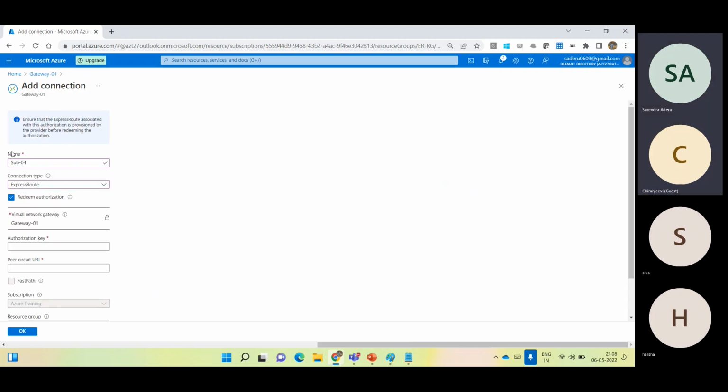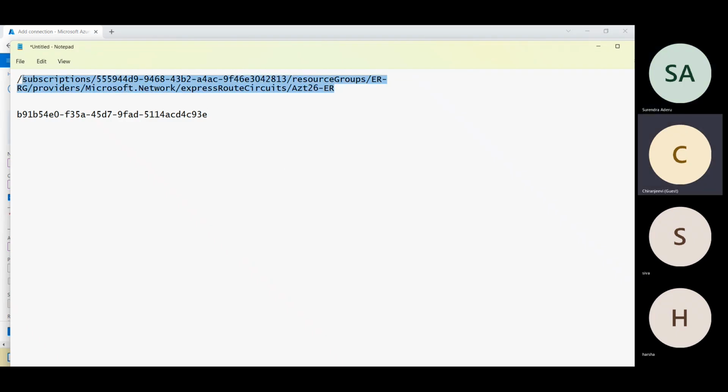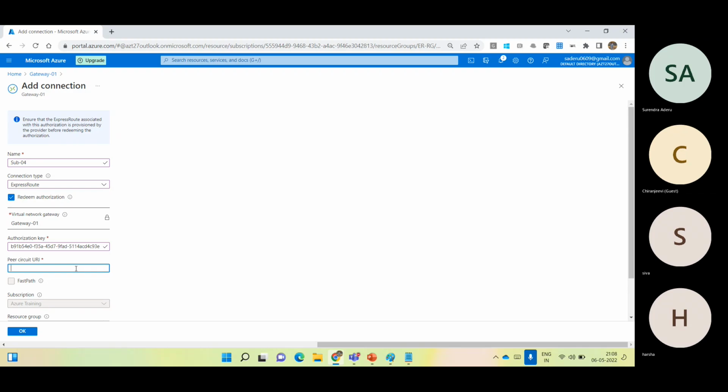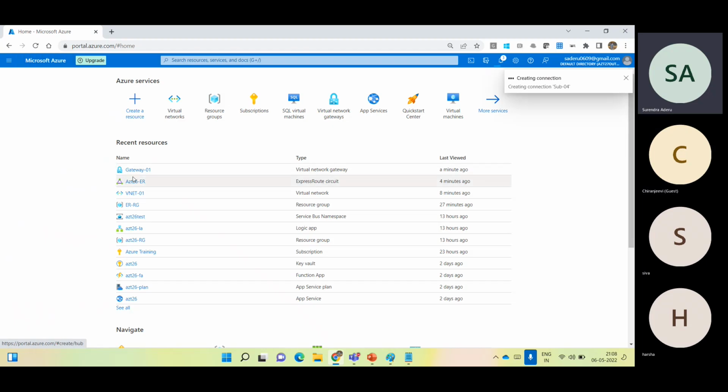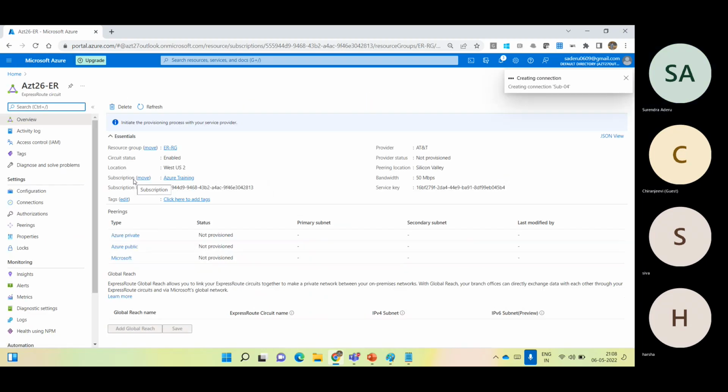When you click on redeem authorization, what will happen? It will ask you to enter the authorization key. Just paste what we just copied. Peer circuit URI is nothing but your resource ID. Paste it here and click on OK. So what will happen now? In your ExpressRoute circuit, you are adding a connection where your VNet belongs to a different subscription. Is it clear, guys, what authorization does?